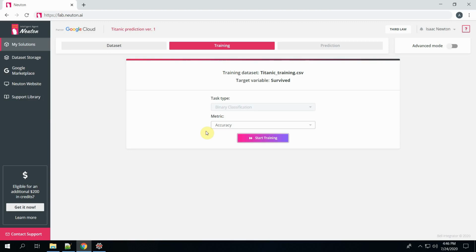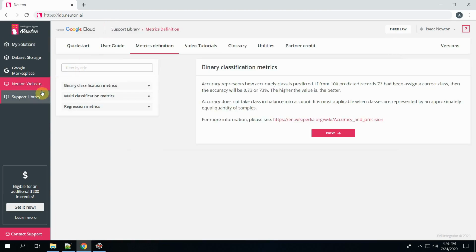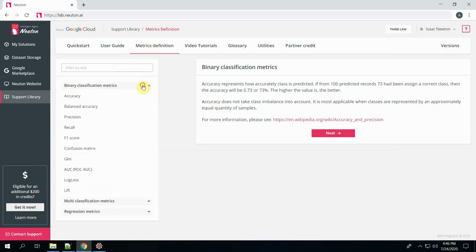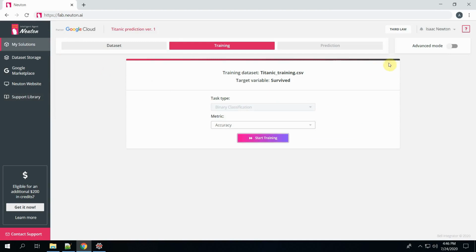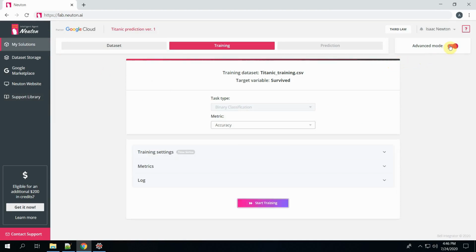There are many different types of metrics. For example, Neuton can also detect regression task type and set the default metric as root mean squared error. For more information about metrics, please refer to the metrics definition for any given task type in the support library. Now let's switch to advanced mode again, to review the training settings.